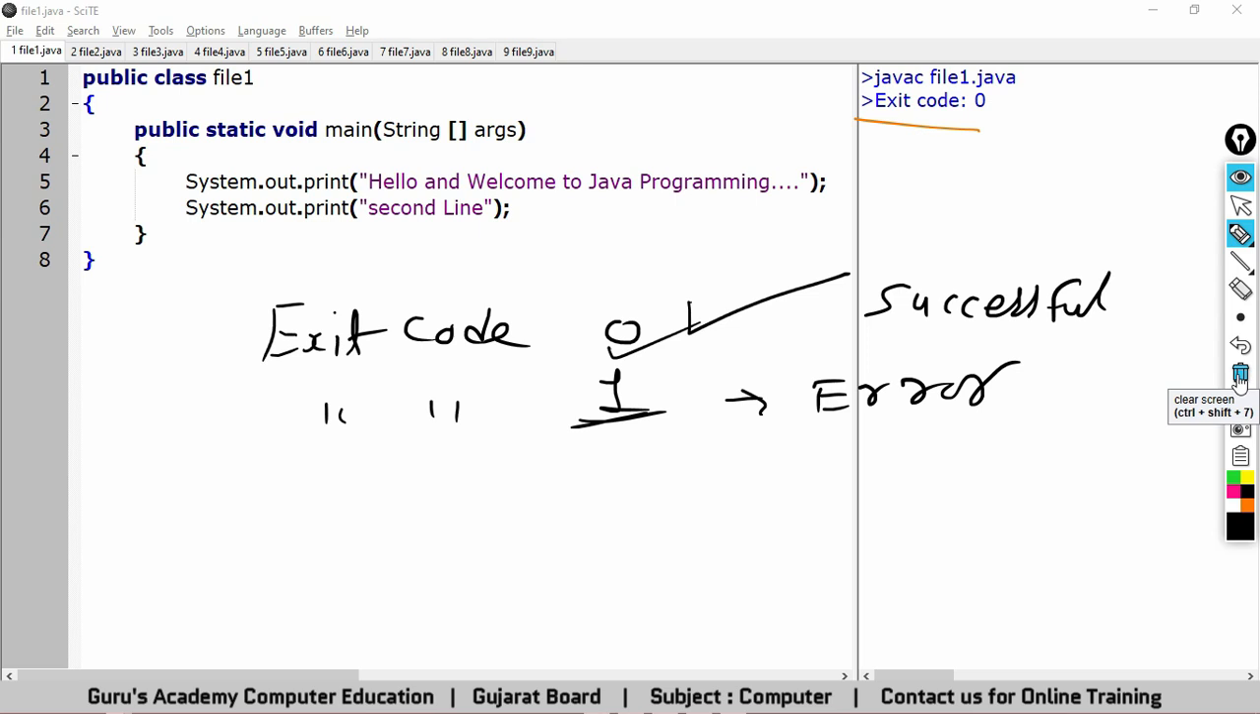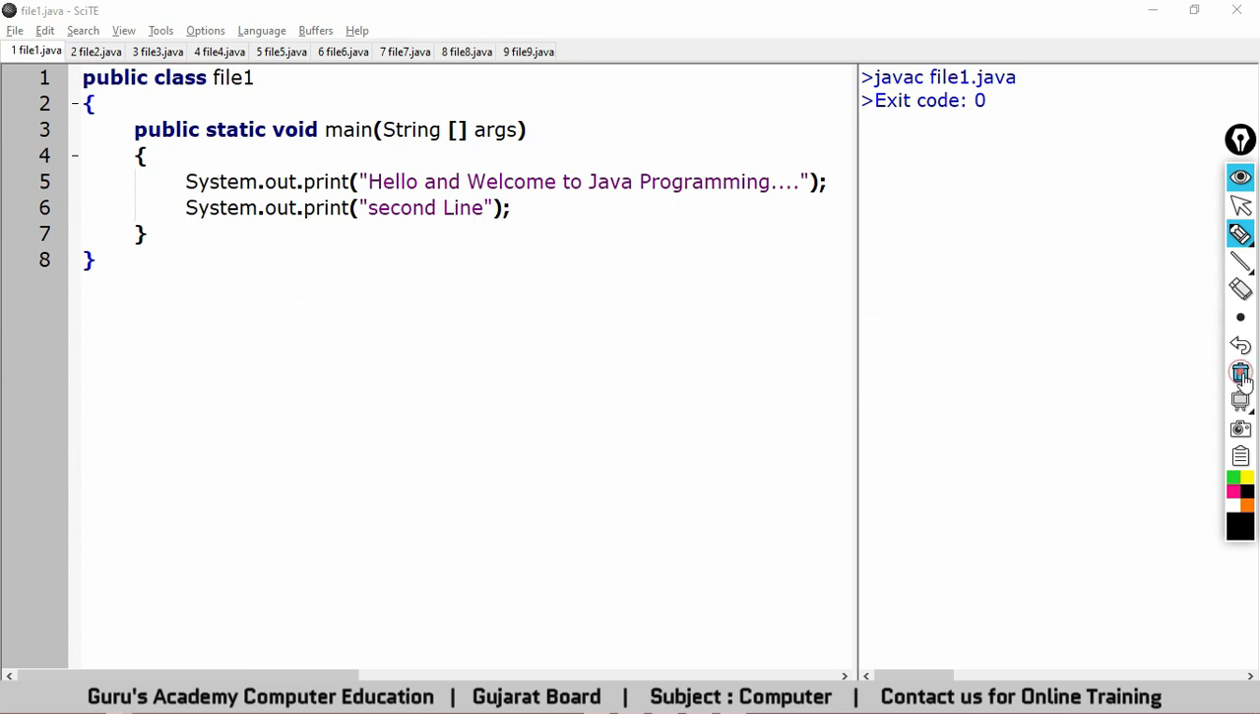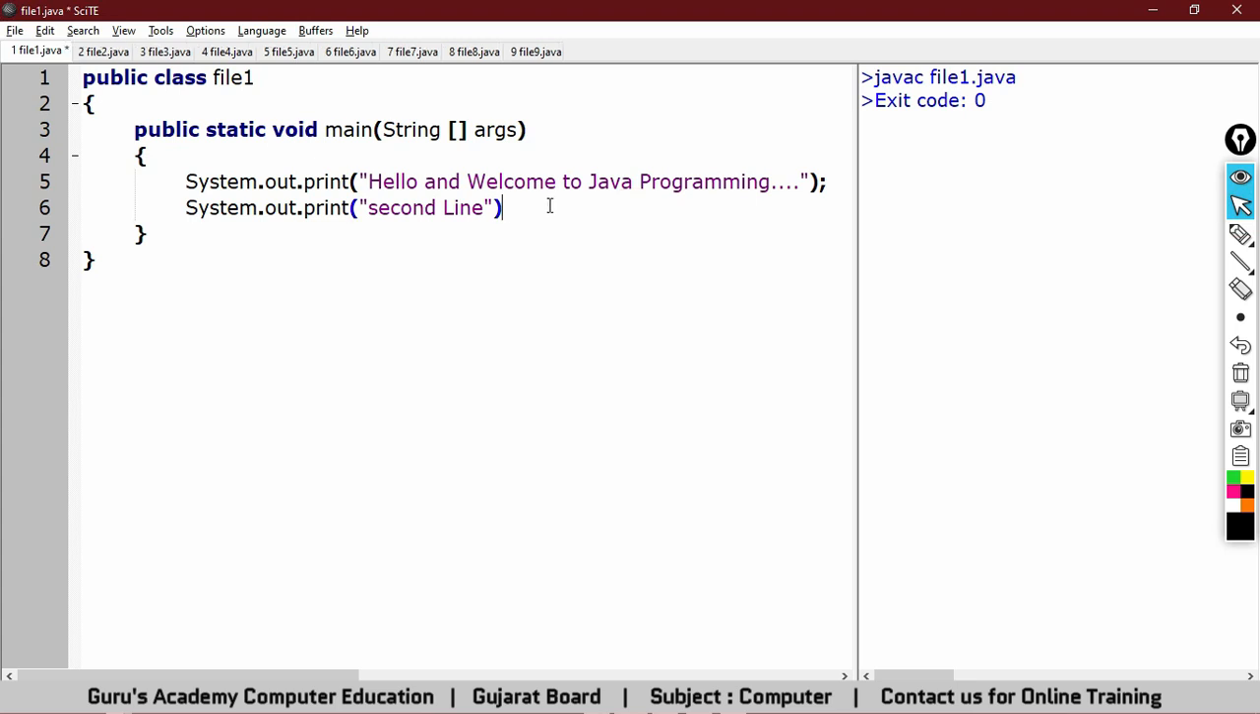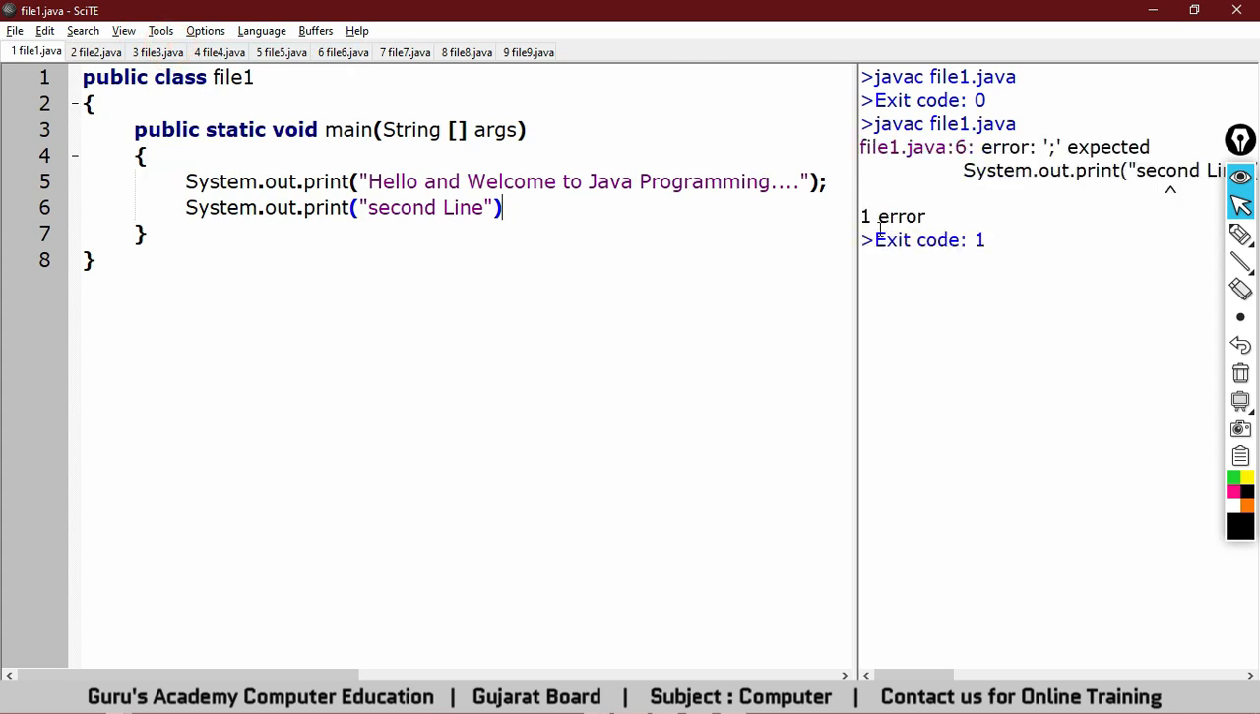Let me show you. Okay, now I'm going to remove this semicolon from here and it will result in exit code 1. Let me show it to you. So let's remove this semicolon. Now Tools, click on Compile, and here you can see we have got exit code 1. Error: semicolon expected at this line. Double click on it here. This is indicating that there is a problem in this line and the problem is the semicolon. Simply put that semicolon back, then go to Tools, click on Compile. See, we have received exit code 0.